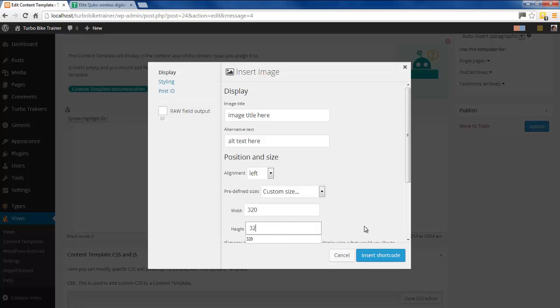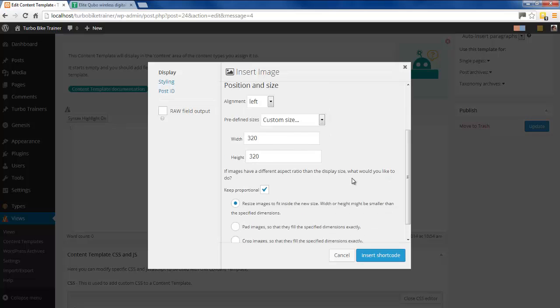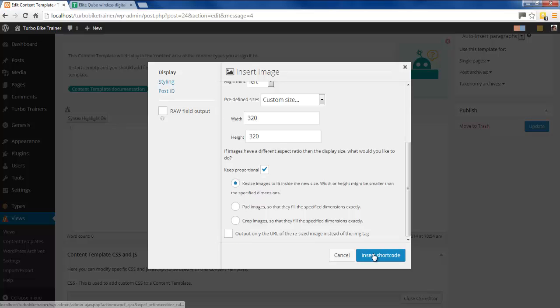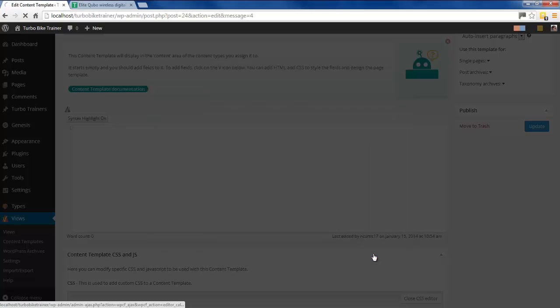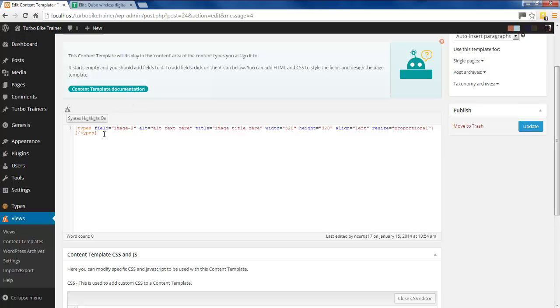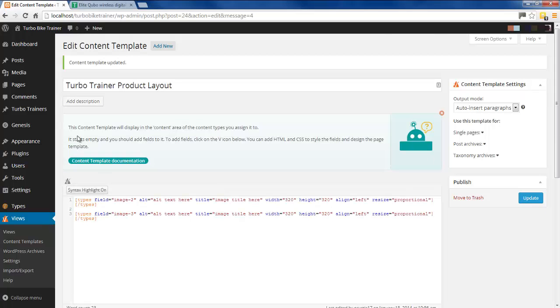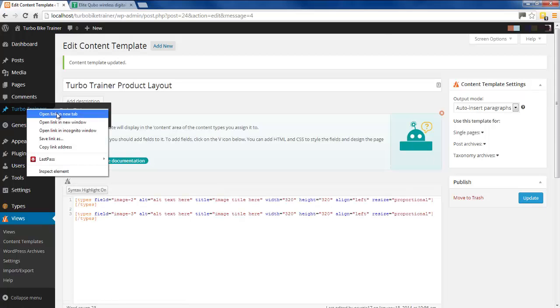But actually, as you'll see, this doesn't seem to do anything. It doesn't seem to style it. It doesn't seem to set the width and height properly, but we'll put it in for now, and I'll show you how I get around this. Okay, so instead of doing that again, I can just copy that and paste it because we know this other field is image 3. I'll just update it, and we'll see how our Turbo Trainer looks.